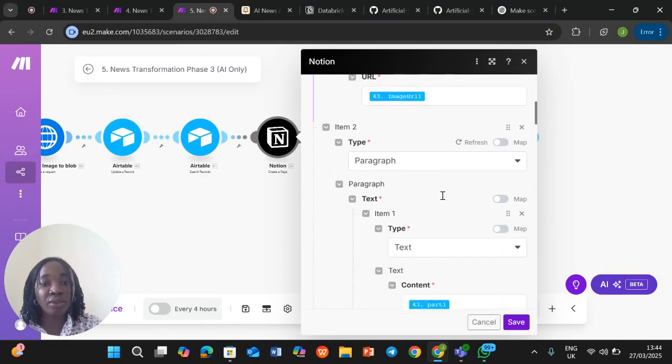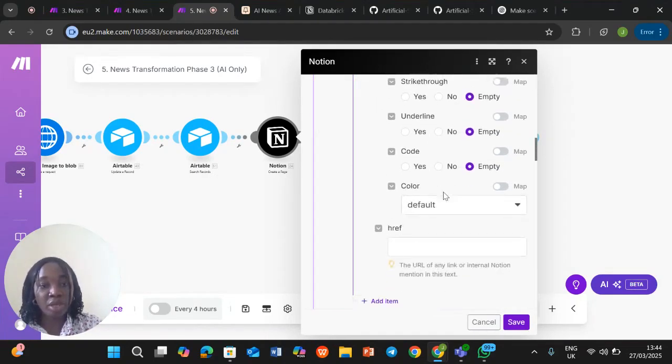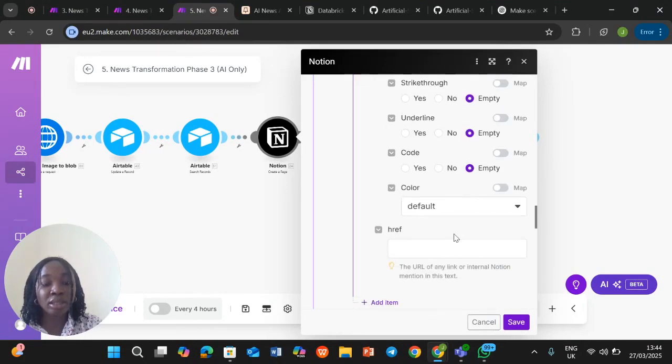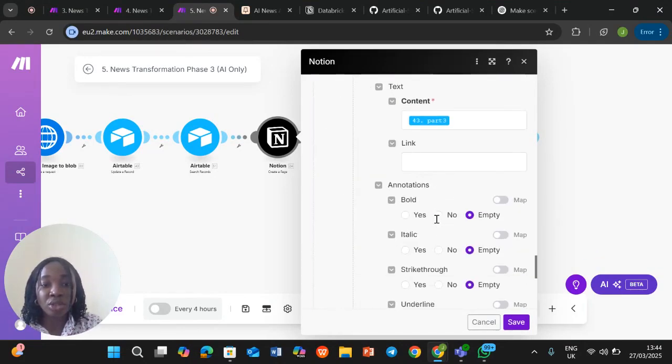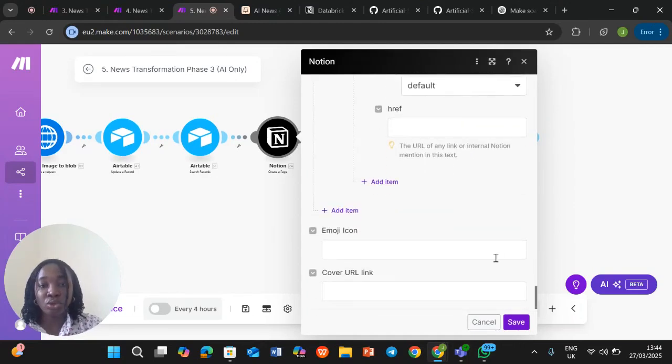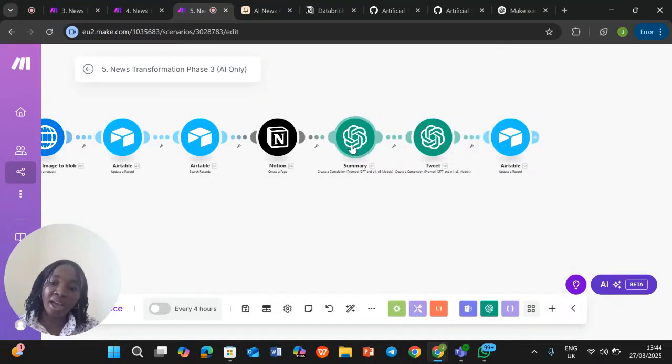So this is the first image. This is the first part. This is the second image. This is the second part. This is the third image. And this is the third part. So that's what we want it to look like in Notion. So we go ahead and save that.